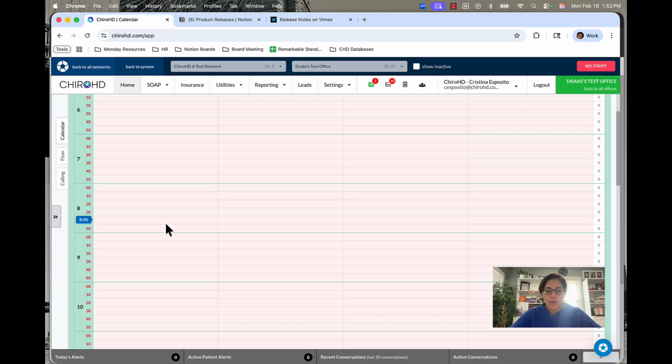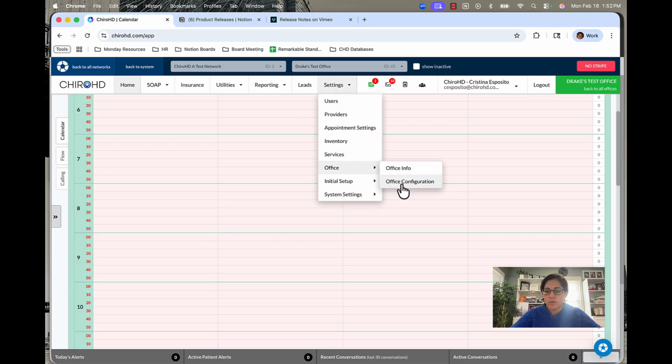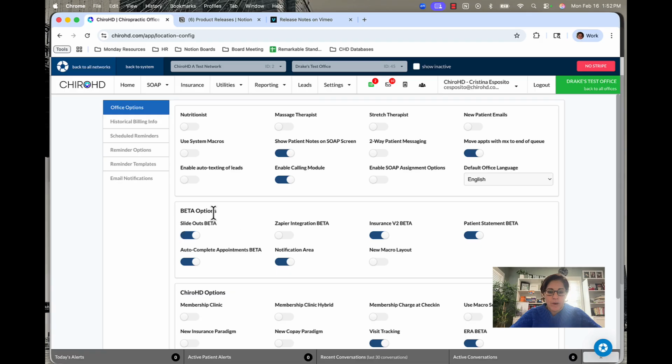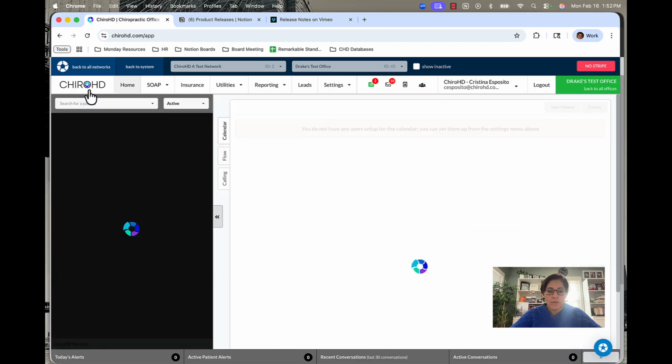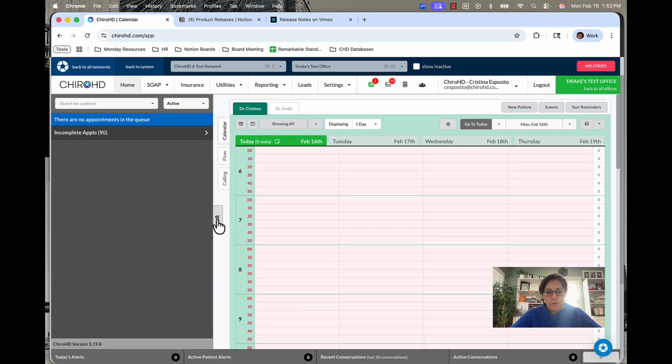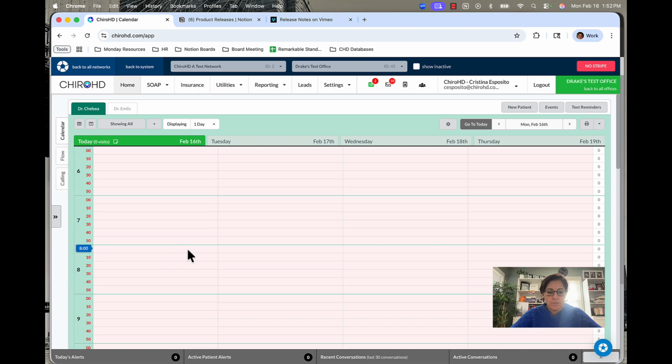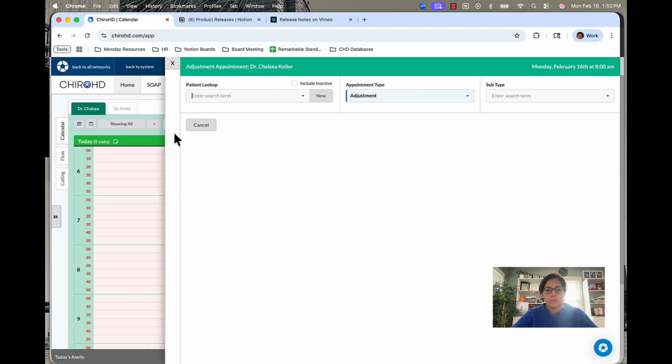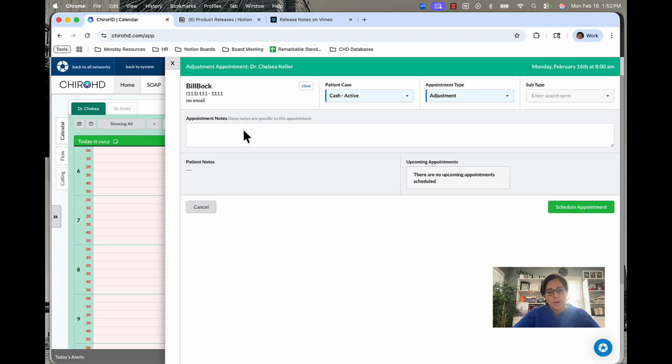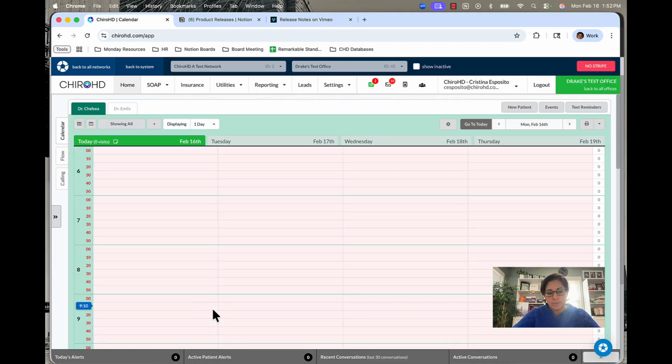So the next thing going out in this release was a bug fix that had to do with those that are using the slide out function. So if you look under Office Configuration, if you have slide outs enabled, this may have been an issue for you. So if you have this collapsed down and we schedule an appointment, you can see the slide out came across the screen there. I'm going to schedule this appointment.